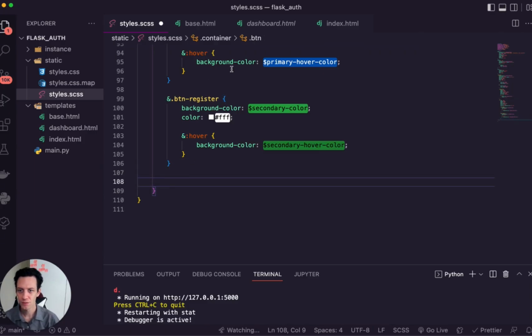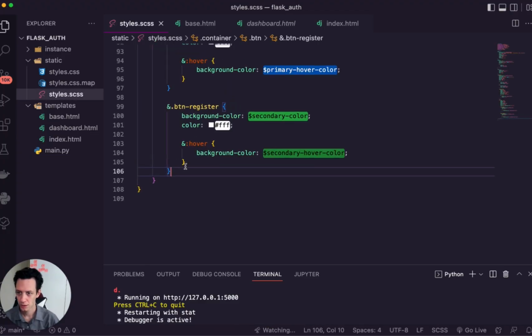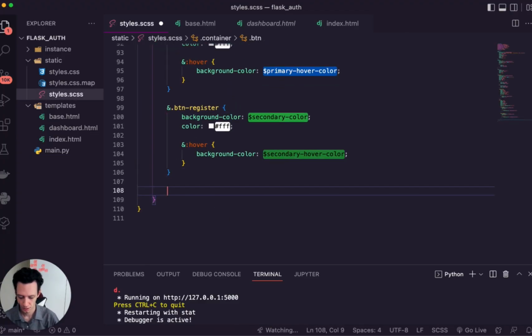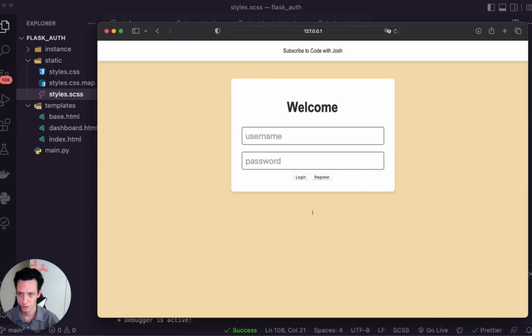Before I leave you guys, we are going to do our logout button here. If I'm not mistaken, on the dashboard, it still has the main class of button. That's good. So let's make sure we're outside there. Honestly, just paste what I have. Button logout, background color. I think these are fine. Let's just check it.